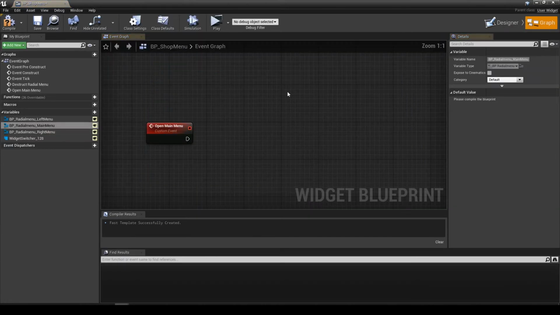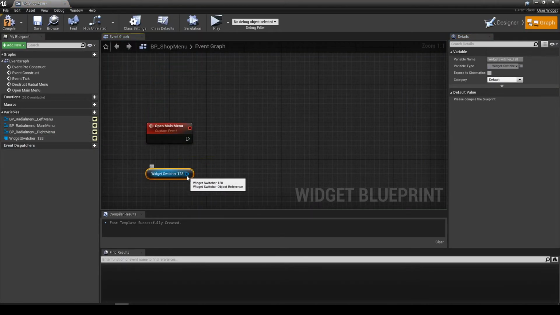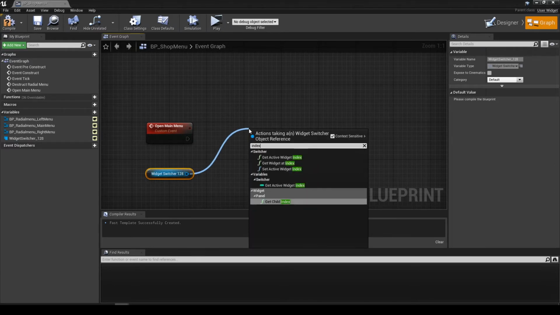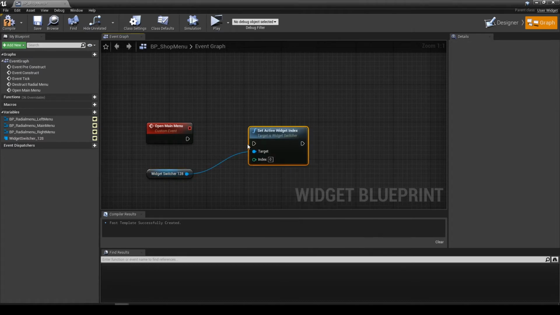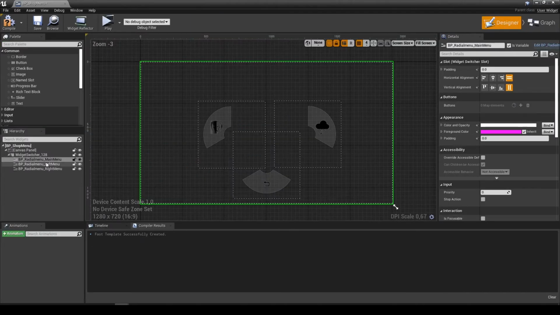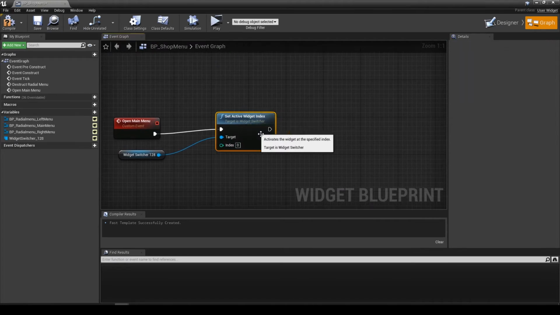So basically what we need to do is take the switcher we have, say set active widget index, and set the index where your menu is. In this case it's menu 0, so 0 in this case.